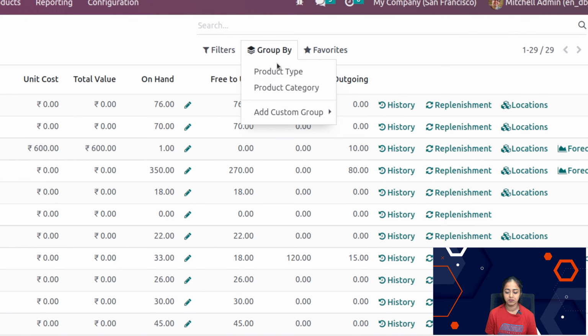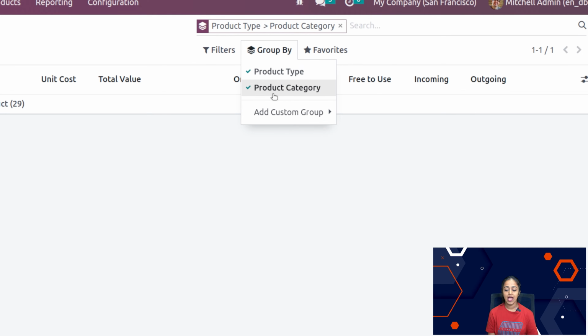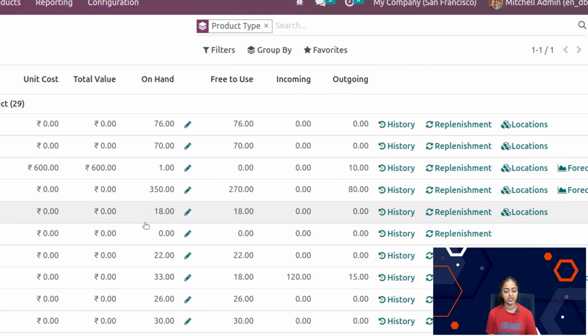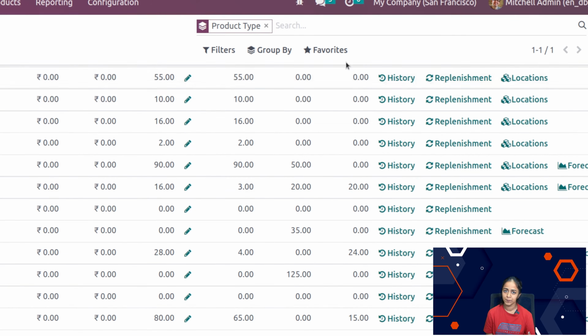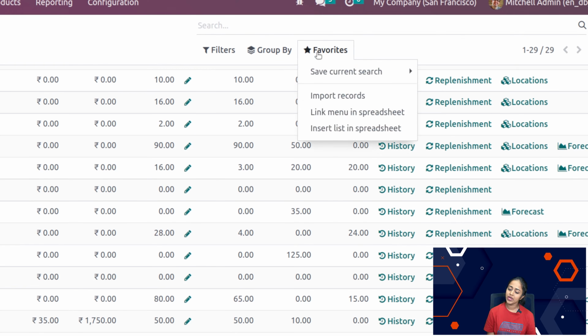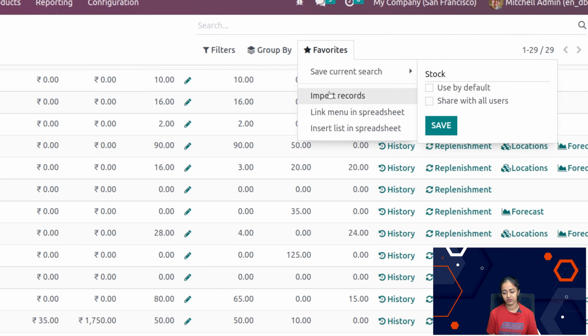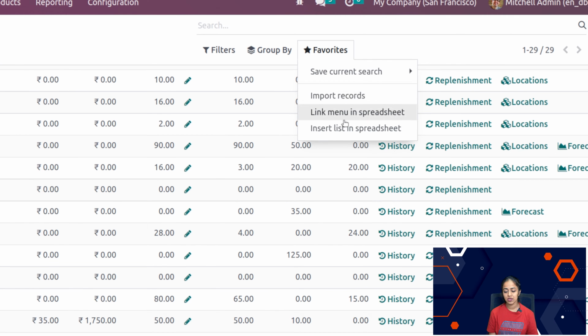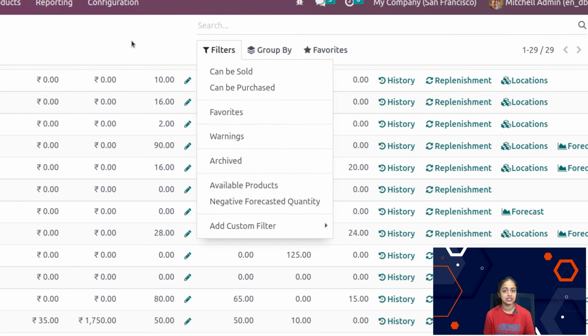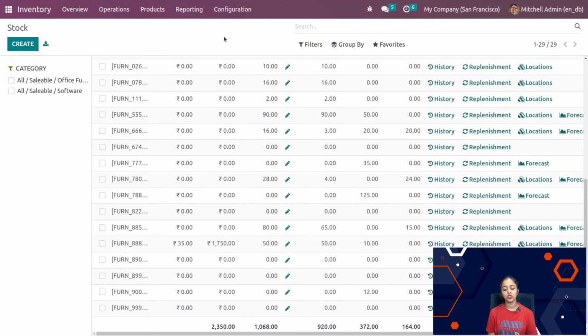Then we have the group by option, where you have the option to group based on product type and also product category. For product type, as you can see, this is storable product, and under storable product you have this many products. Then we have the favorites menu, which is common everywhere else. There we have save current search, import records, link menu in spreadsheet, and also insert list in spreadsheet. You can easily create a stock from here as well.